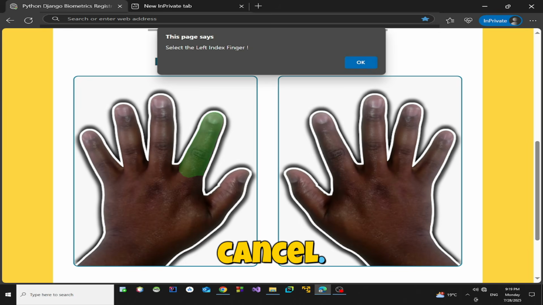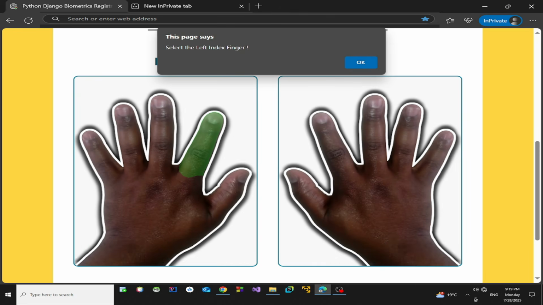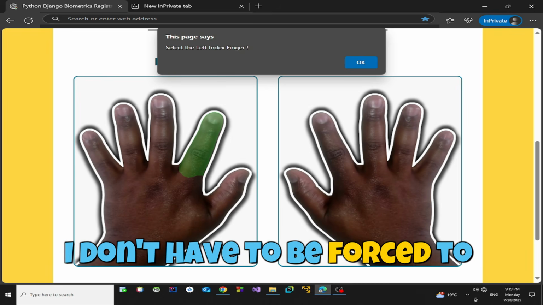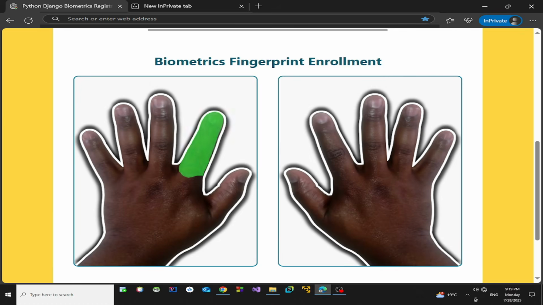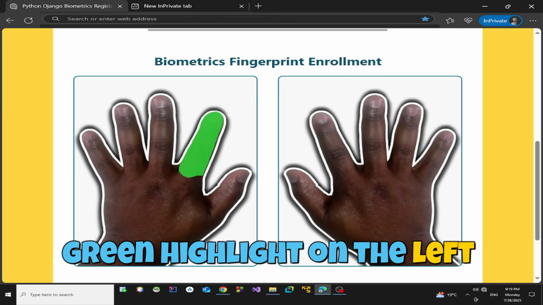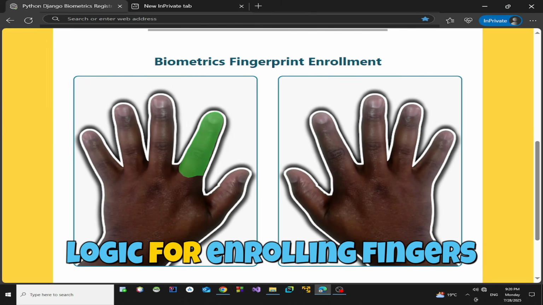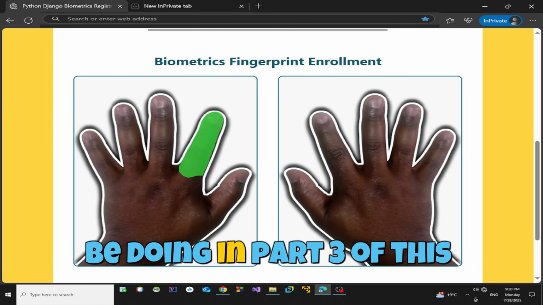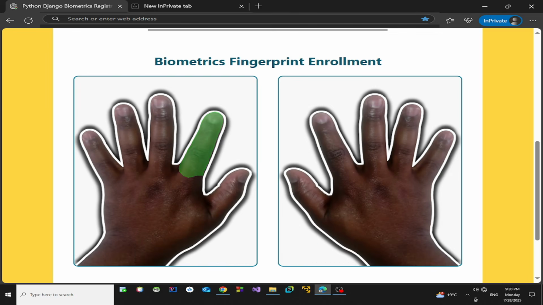Now, suppose I wanted to cancel. I will have to revise this alert message, so that in a scenario where I do not need to enroll that finger, I don't have to be forced to enroll it. But in this case, I'll just say okay. So you can see a green highlight on the left index finger. I'm not able to enroll a finger right now because I have not added the logic for enrolling fingers yet. But that is what I will be doing in part 3 of this series of the Python Django Biometric application.